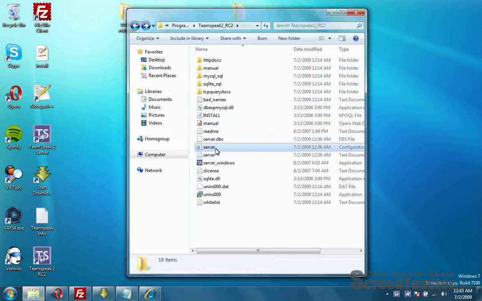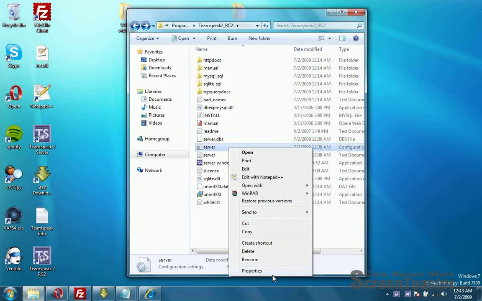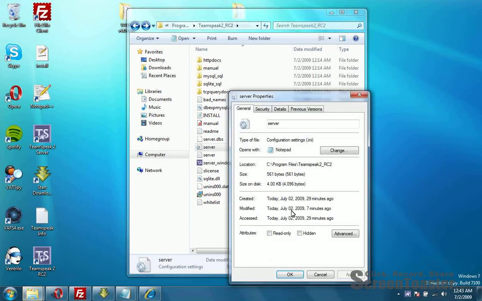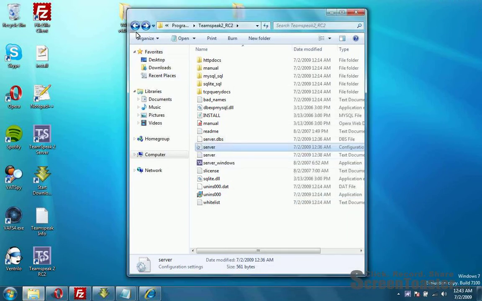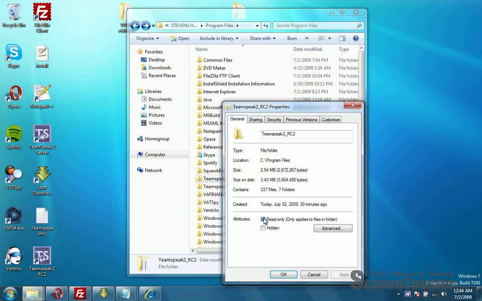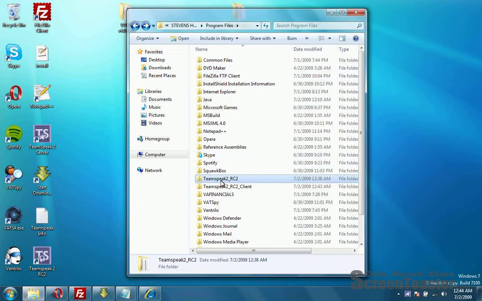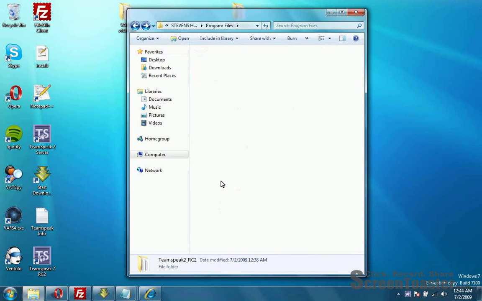On Windows, make sure with the administrator account you right click, go to properties, go back to your main folder for Teamspeak 2, right click, go to properties, uncheck read only, and on security, on each one of these, or just users, make sure you have allow or it won't let you rewrite. That I've always had. So just click on server configuration.